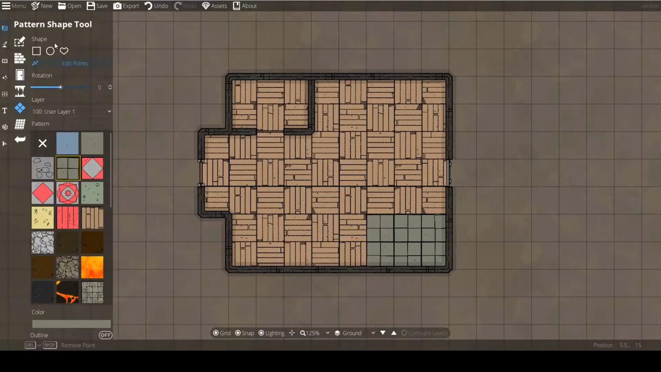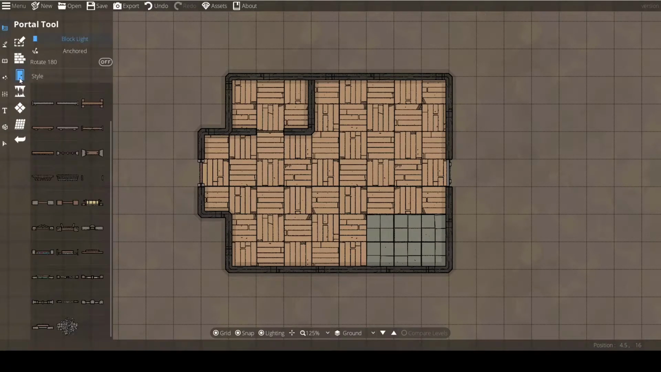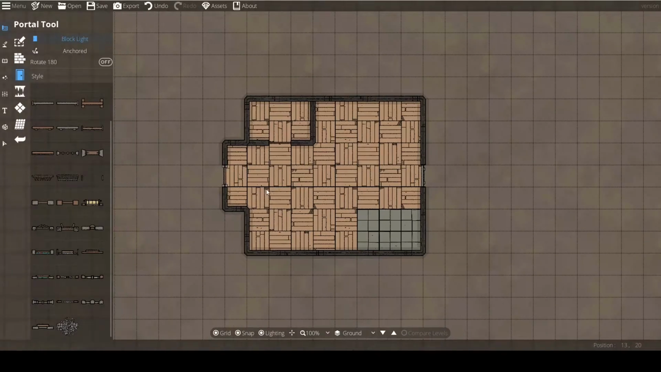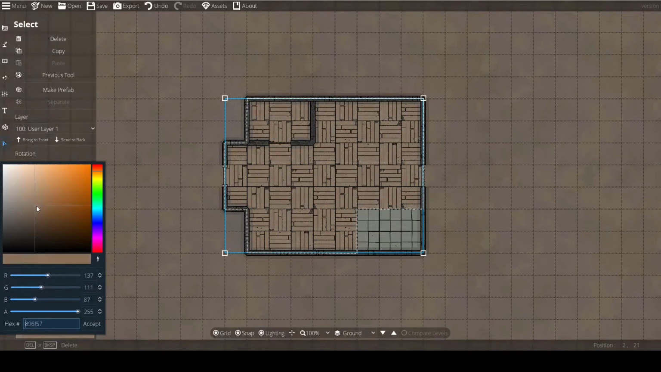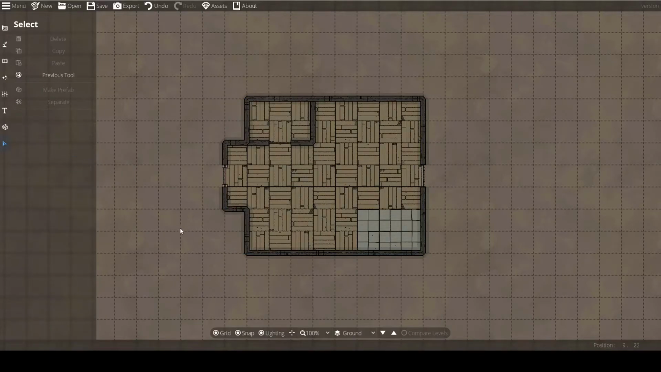Okay, so we've gone over the pattern shape tool. We've gone over the wall tool. We've built some doors for our little room. I do want to adjust this color. It's kind of bright. Let's adjust the color a little bit, sure.